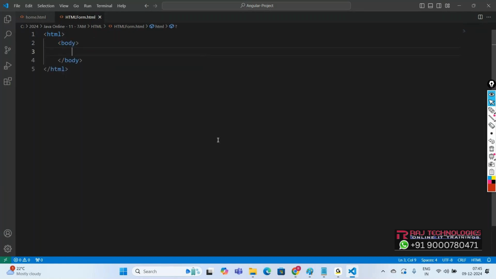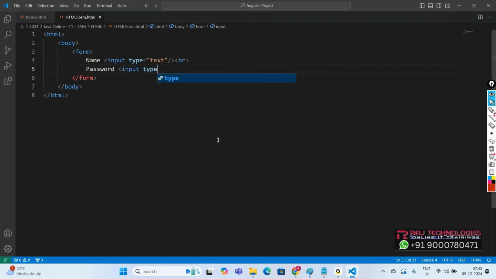So whenever we want to create a form, we use form. Now go with the label name. We go with the text field. How to create text field? Input type equal to text. That's it. Just we say input type equal to text. Break the line, BR. Password. Input type equal to, we go with password.